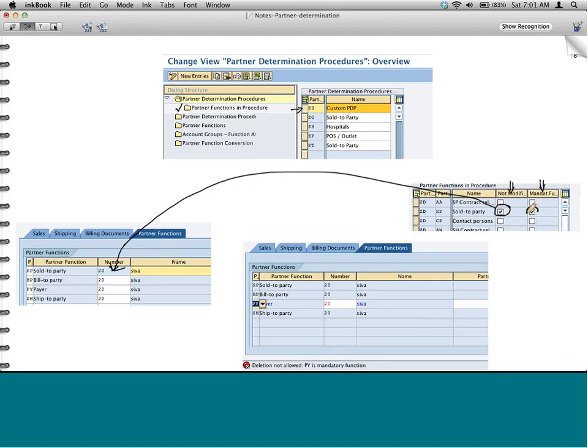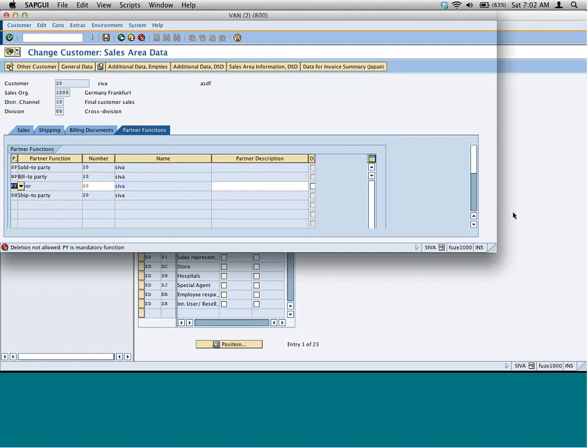If you are marking a particular partner function as mandatory, then deletion of it is not allowed. That means not just deletion, if you do not enter it, then it's a mandatory partner function, so the system will not allow you to delete it or not enter it. It's mandatory and it has to be there. Okay, these are the properties that you can associate with a particular partner function. Alright, that was step number 2.